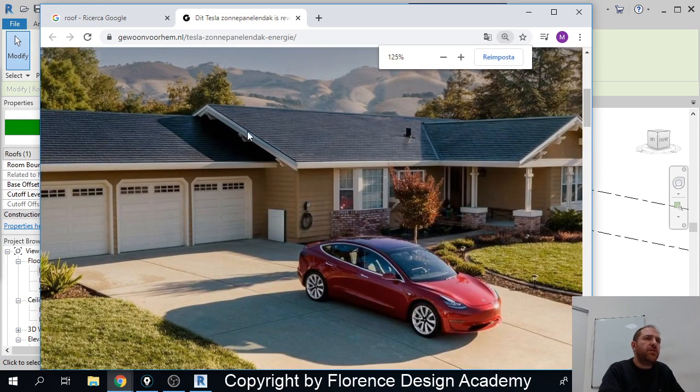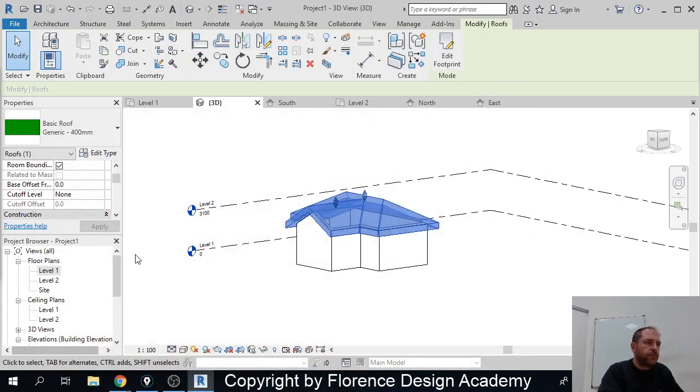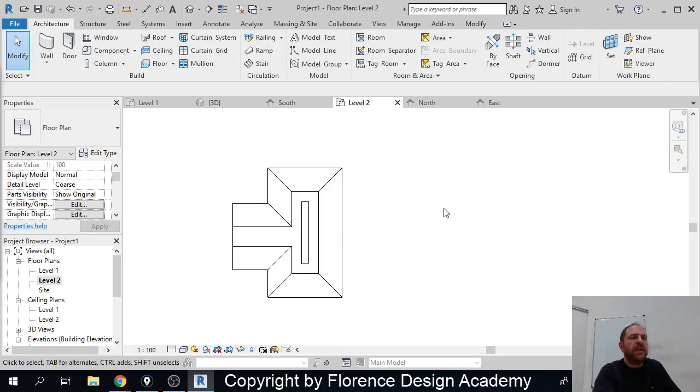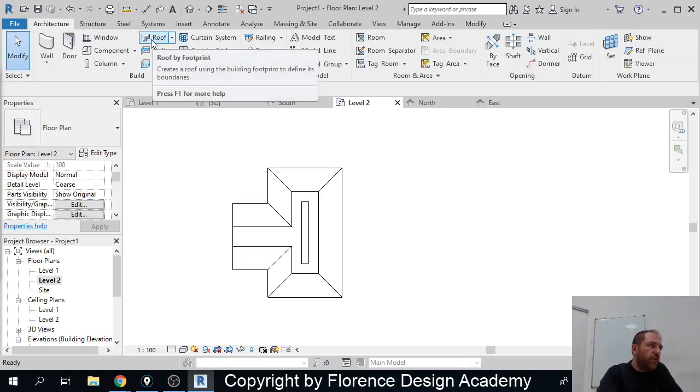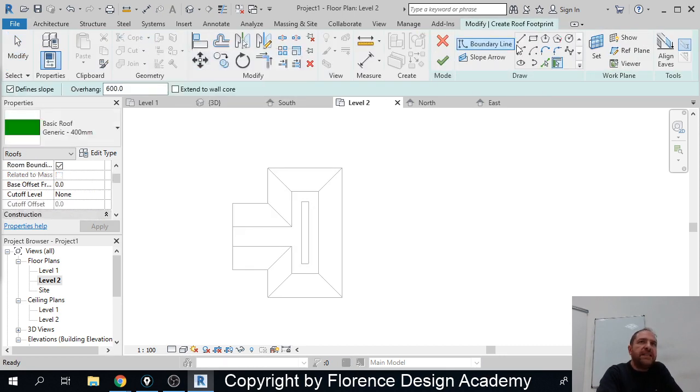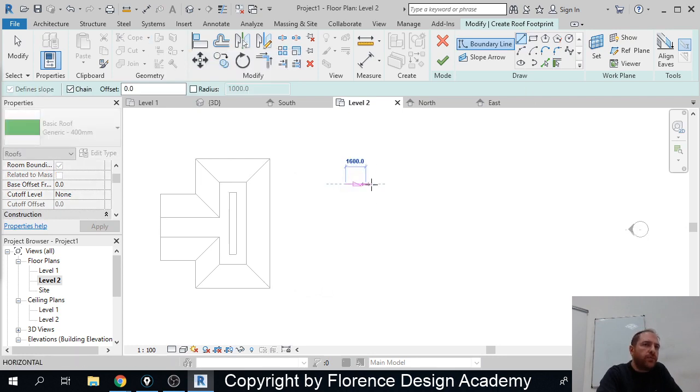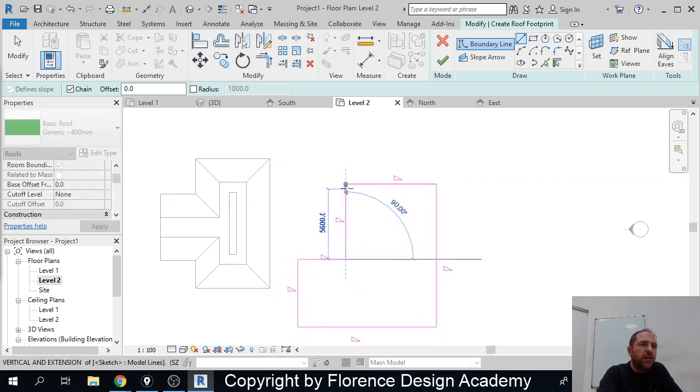We have this roof that is flat here, then it is sloped there, then it is sloped here, it is flat here again. So how to make these? Look, let's draw it directly into level number 2. We click roof. Then I draw the footprint. So I draw the shape in floor plan of my roof.